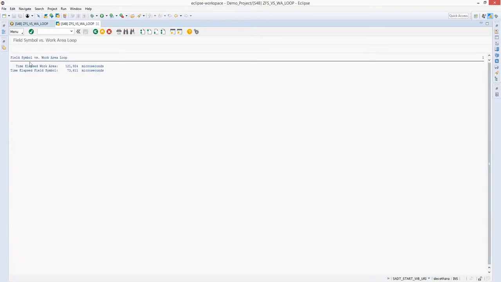And there you go. So you do see indeed the work area took longer to get through those 1.5 million records than the field symbol did.